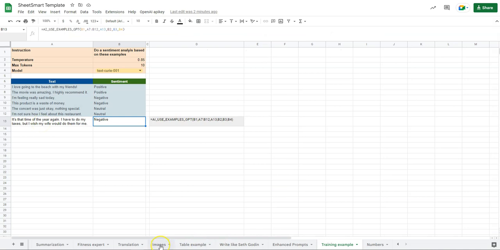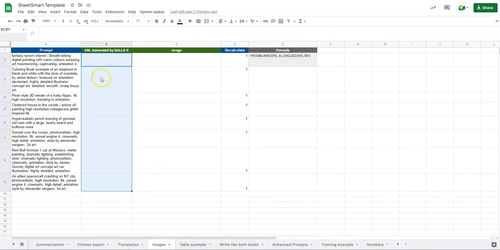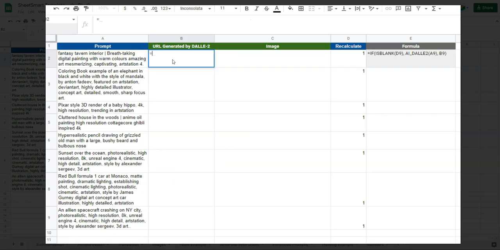I have one more, the images. So in here I will say equal AI, and in this case I will use DALLE-2, and I select the prompt. The size is optional, the size is the resolution. So if I click here, it will generate an image for this. In here I have a formula equal image B2, so that's why it makes that.